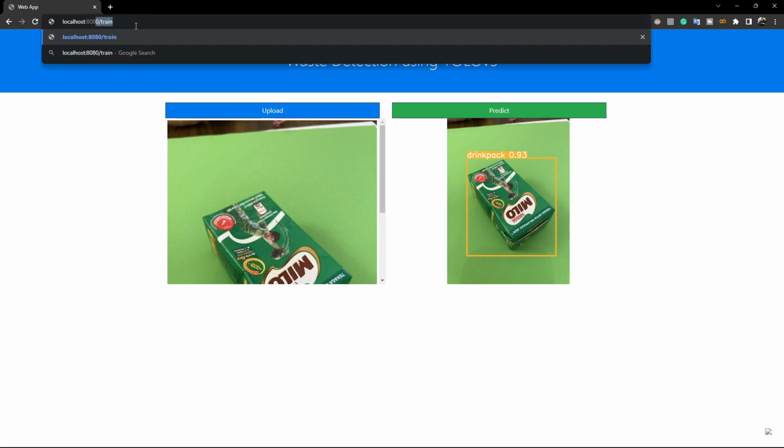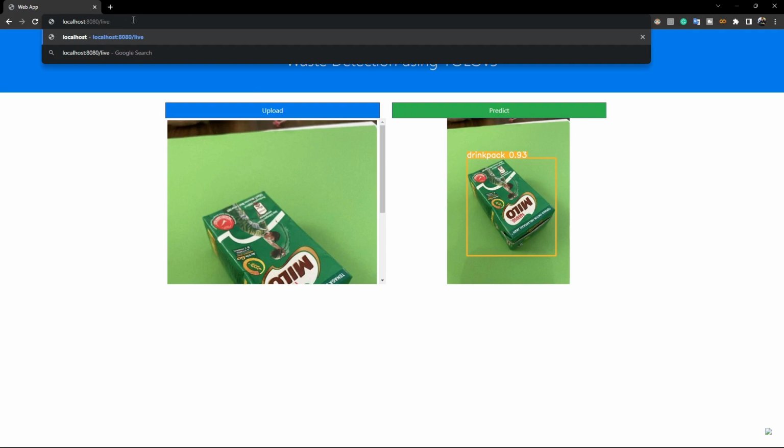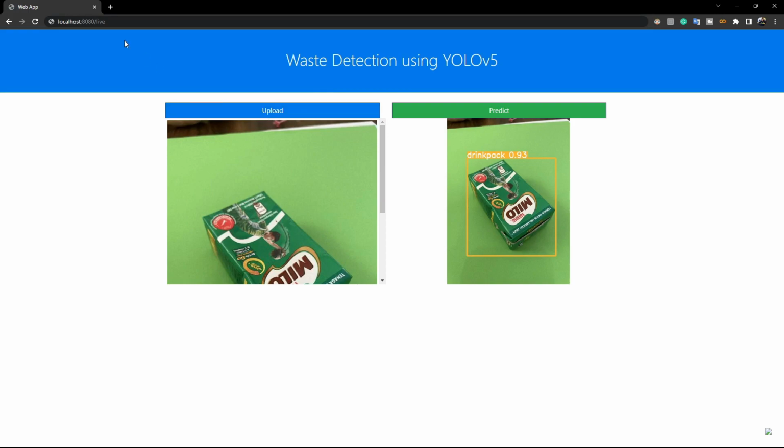You can test it. And let's say if you want to do live prediction, just give /live here. I'm not doing it because again it will take time to launch my camera because I'm using an HD web camera. So you can try it. These two routes I have kept, one route for training and one route for live prediction, and this is the route for image prediction only.